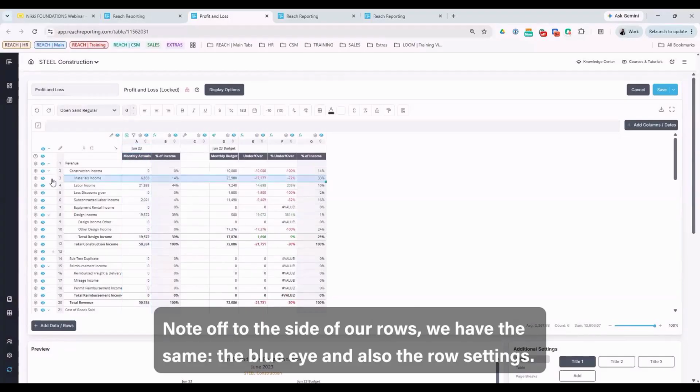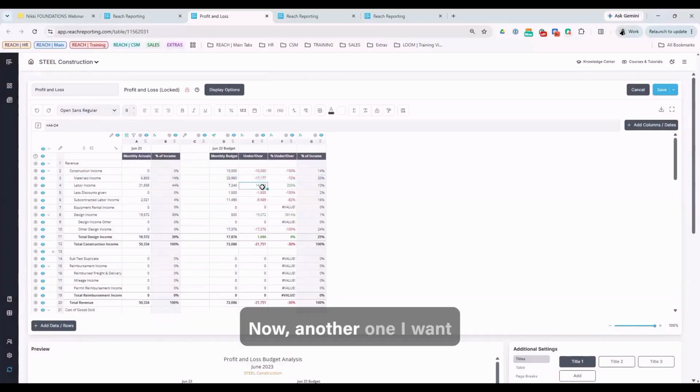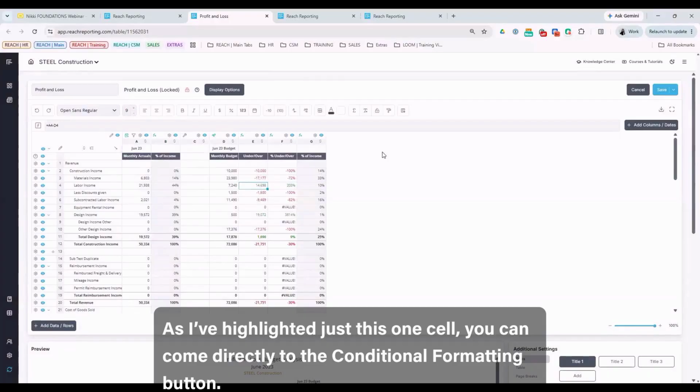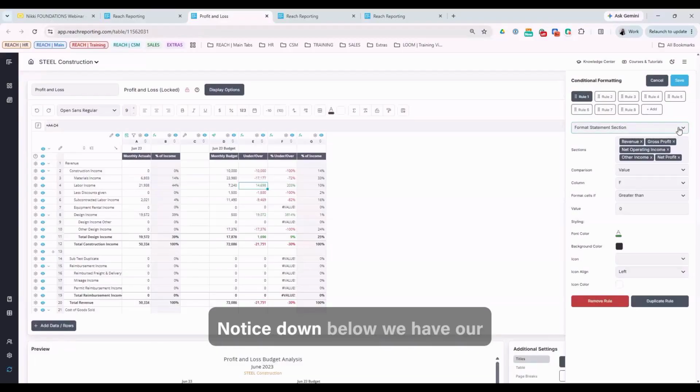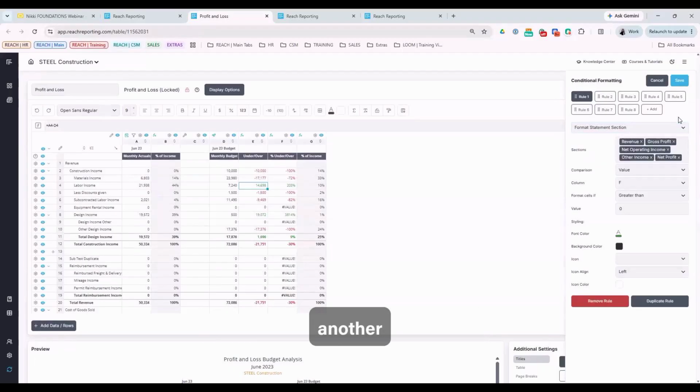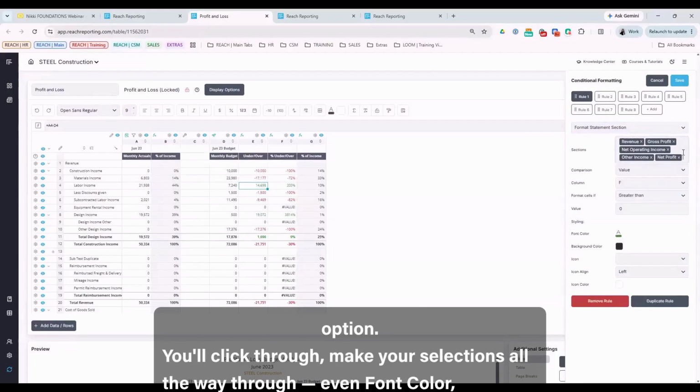Note off to the side of our rows, we have the blue eye and also the row settings. Now, another one I want to touch on is conditional formatting. As I've highlighted just this one cell, notice that we have multiple rules set. For every one rule, notice down below we have our format statement sections, and as you drop down, we have another option. You'll click through, make your selections all the way through, even font color, background color, your icon, left alignment or right alignment, and icon color here.